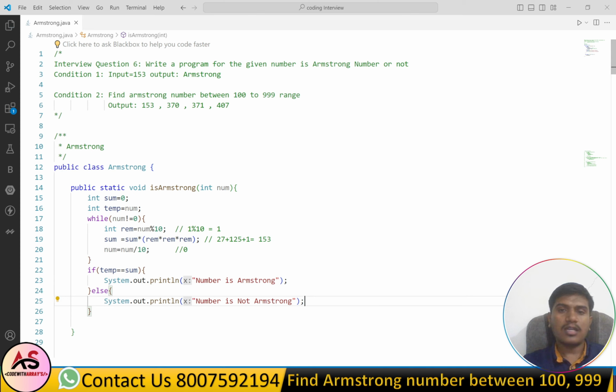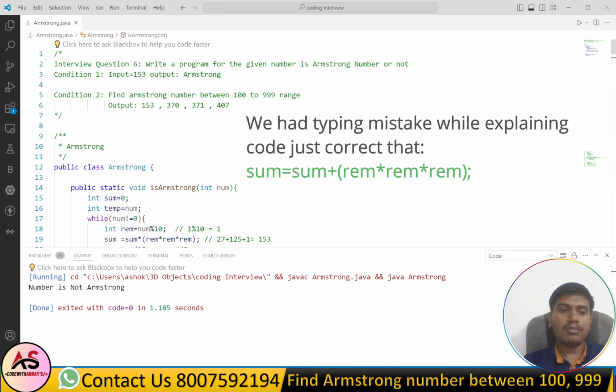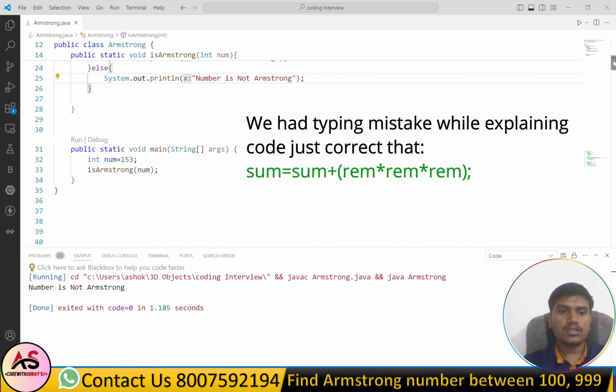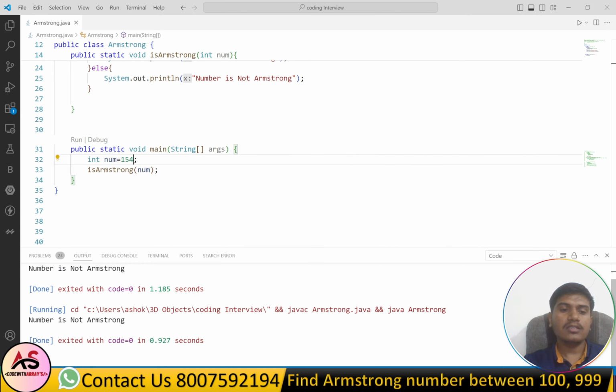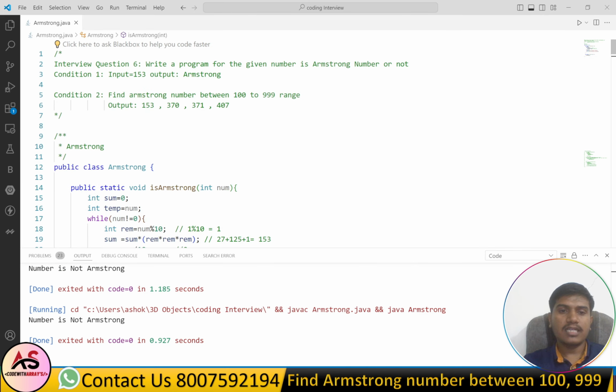Now we will run the program, and you can see the number is Armstrong. If I change the number, suppose I change it to 154, and now I run the program, you can see the number is not Armstrong. Okay, so we have satisfied our first condition.